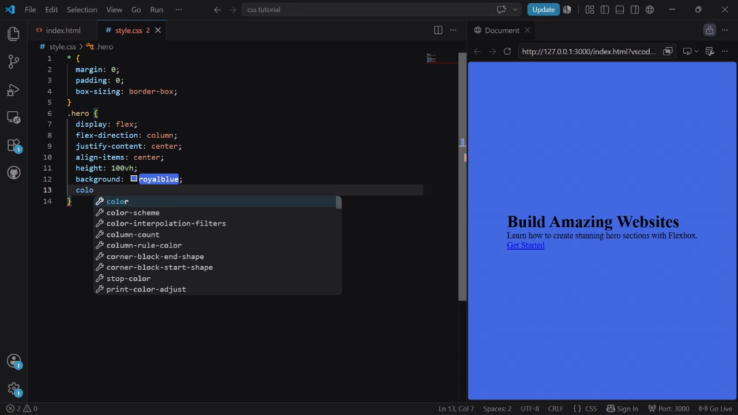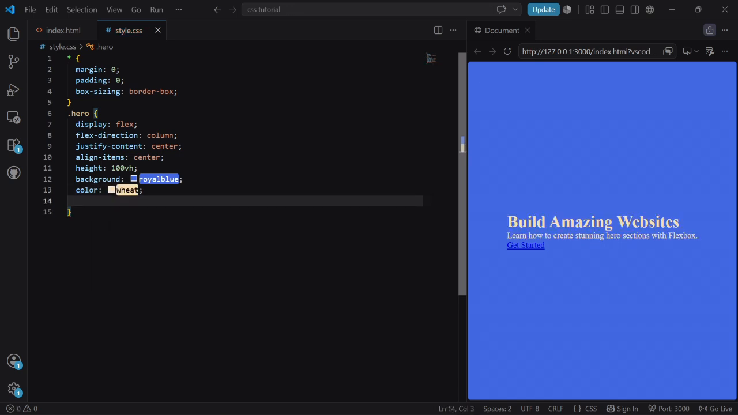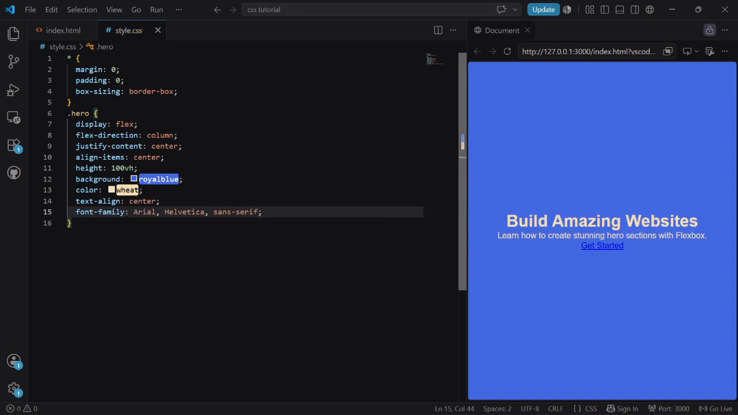Set the color property to white. Set text align to center. Set the font family to Arial, sans serif. Set the padding property to 20 pixels.